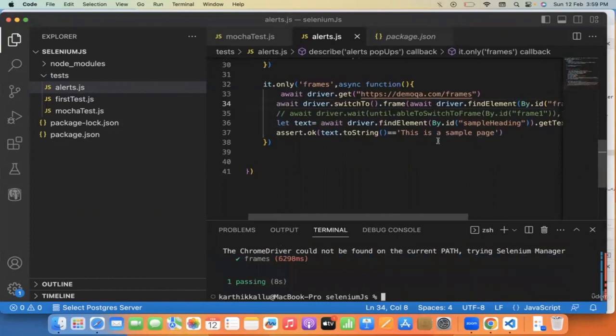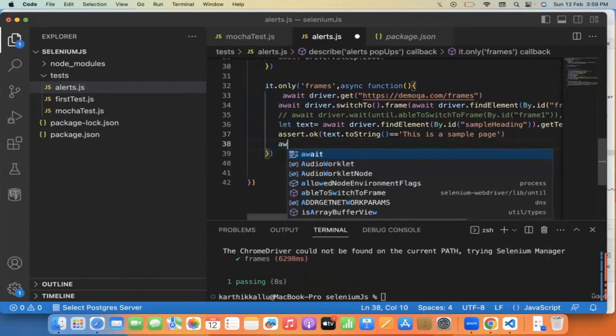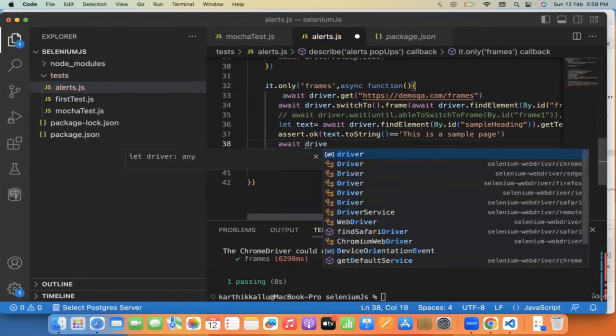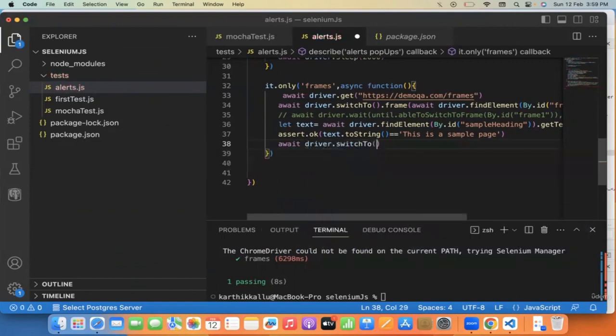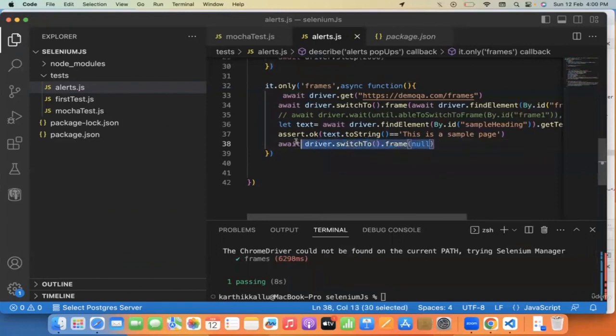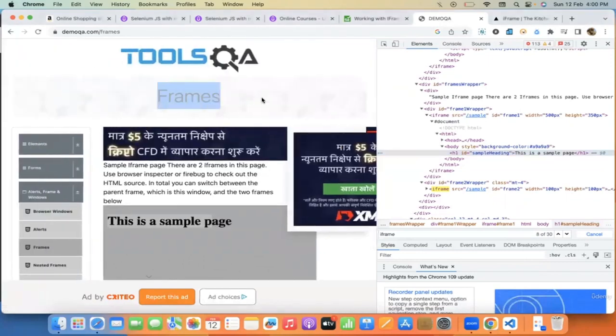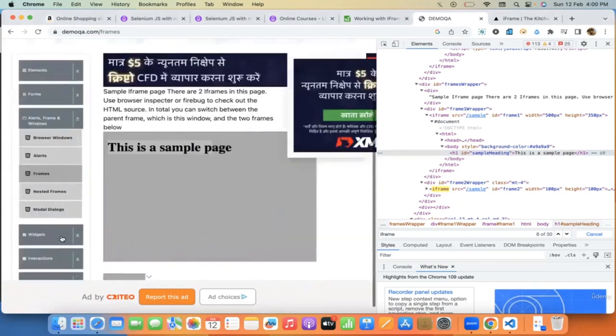Now let's say you have performed some operation in the frame and you want to come out of the frame. How can you do that? It's very simple. You just need to write await driver dot switch to dot frame, and here you need to pass null. This will go to the top level frame, or the top level document. Now we can do regular actions, like read some text or click some element in the web page outside of the frame.